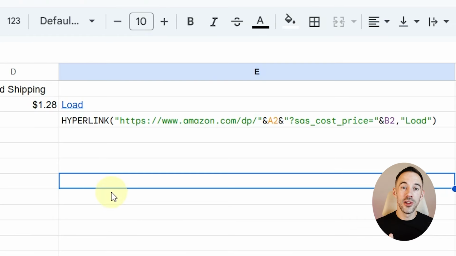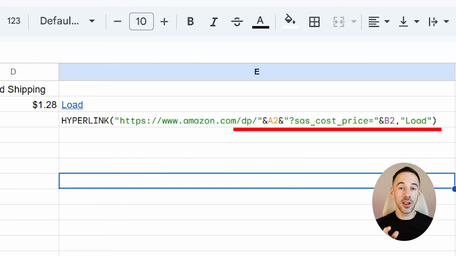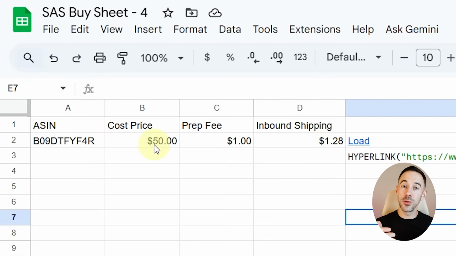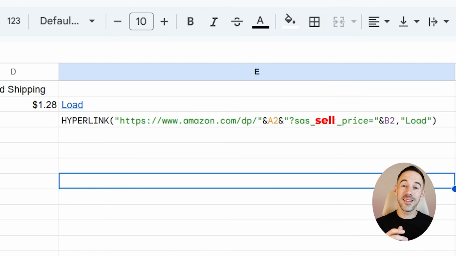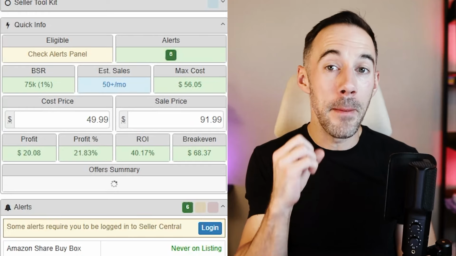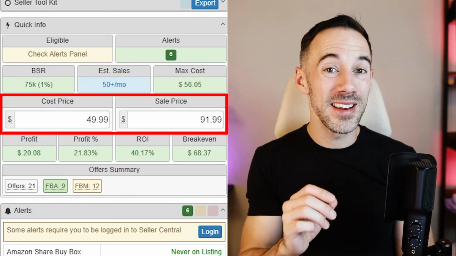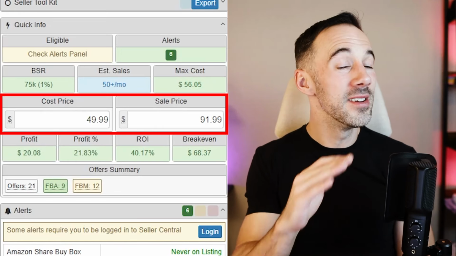In Google Sheets, just add to the end of any Amazon URL, SAS_cost_price equals whatever the buy price is. And then if you want the sell price, add to it as well, SAS_sell_price equals whatever your sell price is. Now for me, I like to use the cost price, and then I'll let SellerAmp use the current market price as the sell price. Now open that link and boom, both prices are going to automatically show within the SellerAmp application, saving you so much time.